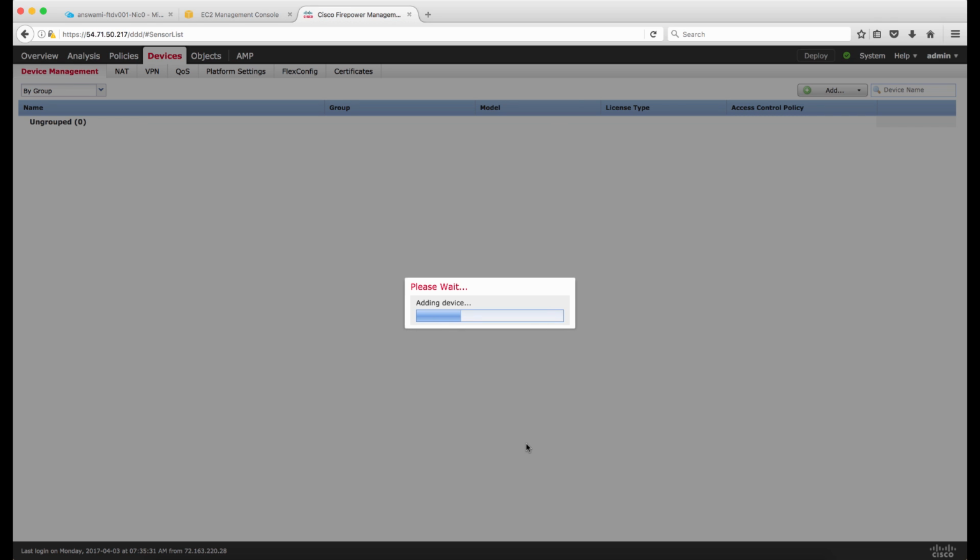So now this will take 30 to 40 seconds or maybe 1 or 2 minutes, depending upon the config we have there. Okay, so now it's getting registered. So you can see this registration message here. So soon we'll be able to see next generation firewall on FMC.